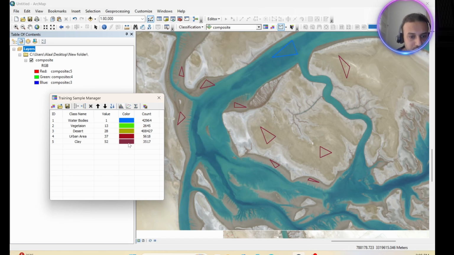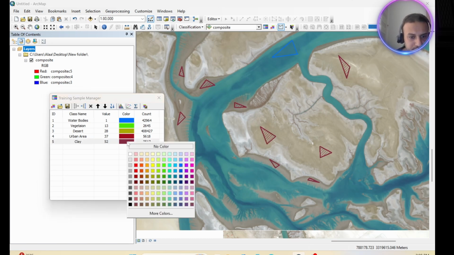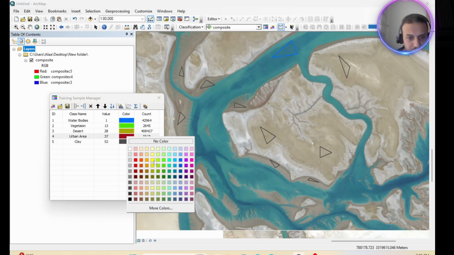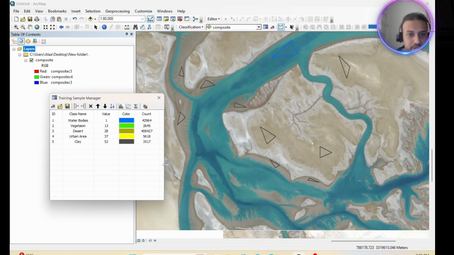For clay, I'm going to change the color. The urban area, I'm going to keep it, for example, gray, and for clay you can keep it, for example, yellow. Okay.